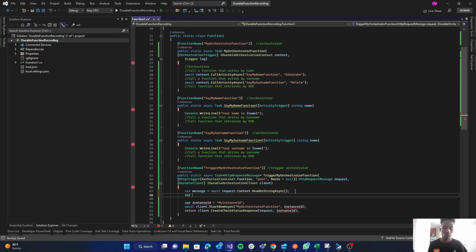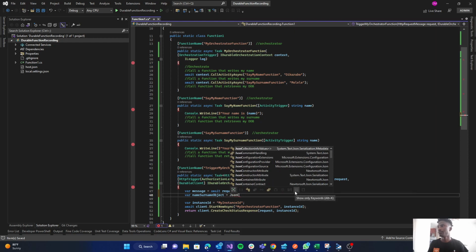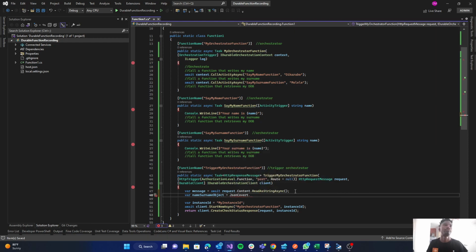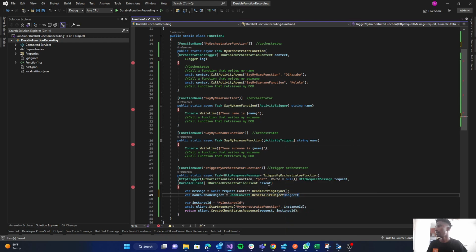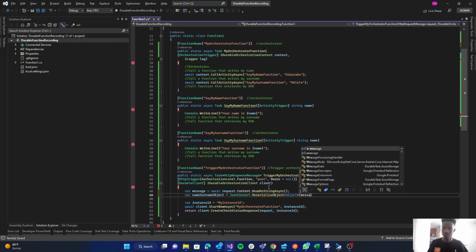Let's create some sort of name and surname object, which equals JsonConvert. Okay, import JsonConvert, and then I'll say DeserializeObject. If I deserialize the object, I need to give it some sort of a type. Then I'm actually deserializing my message.